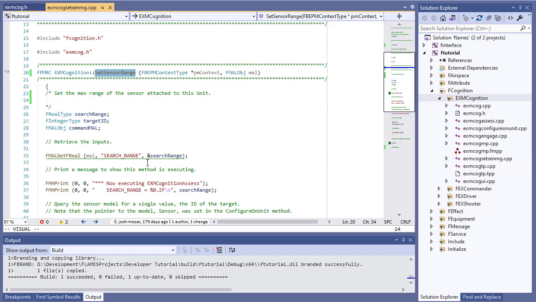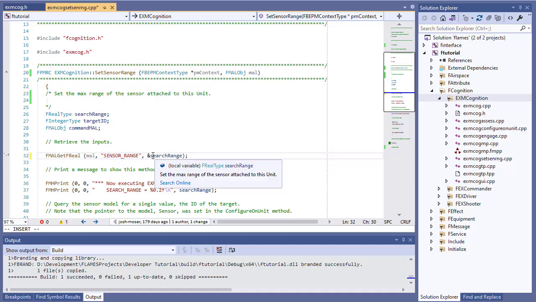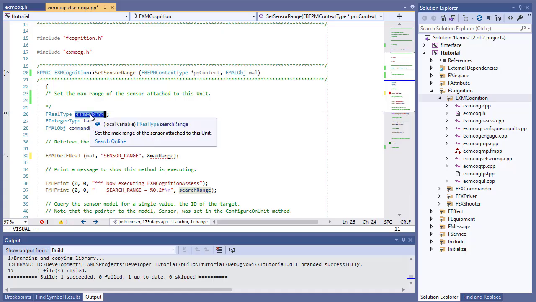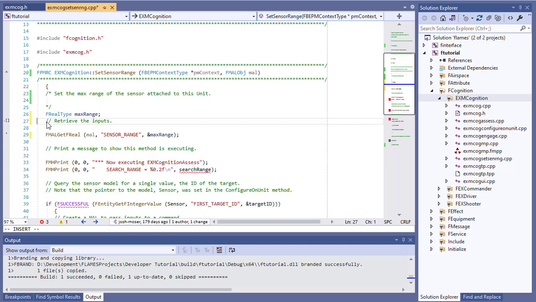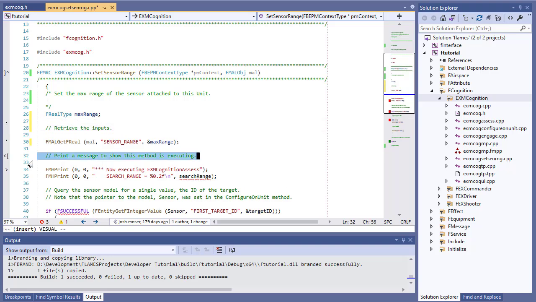So the input that I'm going to have is, I'm just going to call it sensor range. And I'm going to change this to, I'm going to call this max range. And so I'm going to change this. And I don't need those two guys. And I'm going to take this print statement out of here for now.